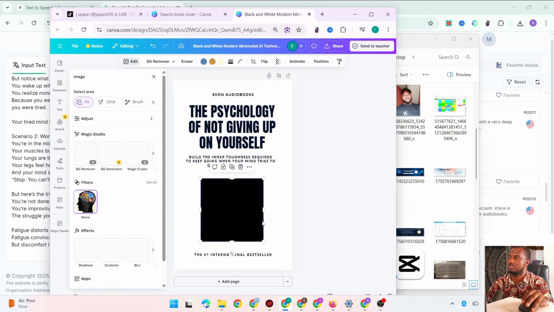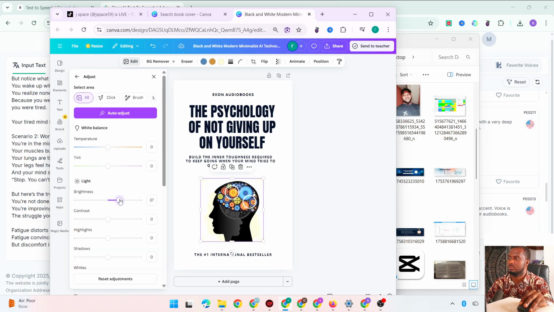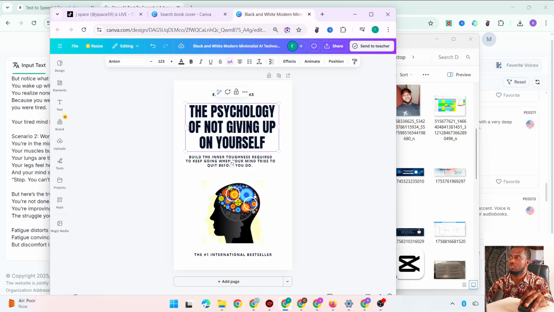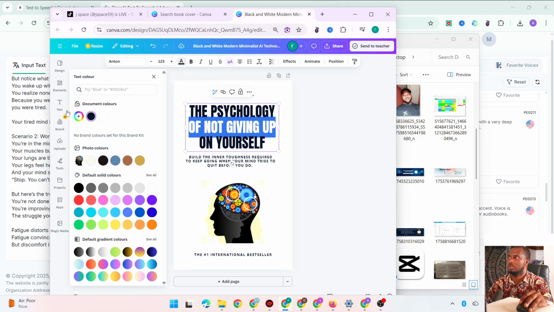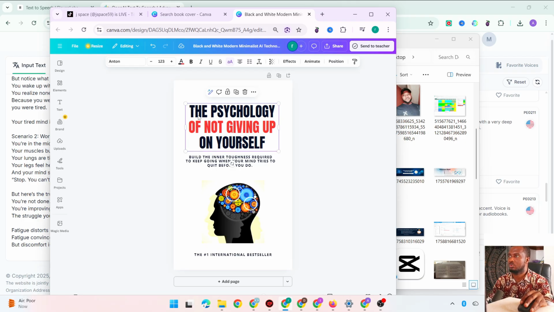Then click on edit. You can just adjust the picture a little bit. You can brighten it a little. Then add some saturation to make it more colorful and attractive to the eyes. Then you can also add some color to maybe part of this text to also make it more attractive to the eye. So you see, this is it right here. You must not use the same color anyway. You can just adjust the color to suit your choice.